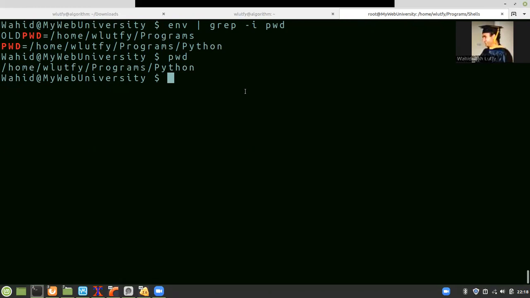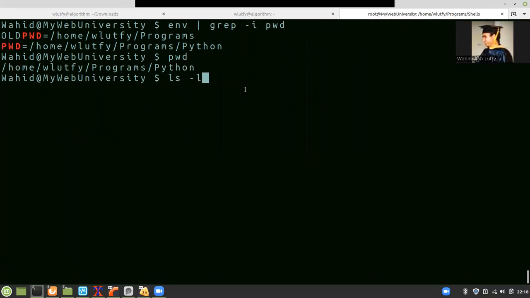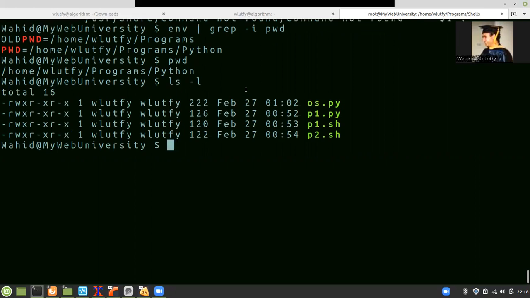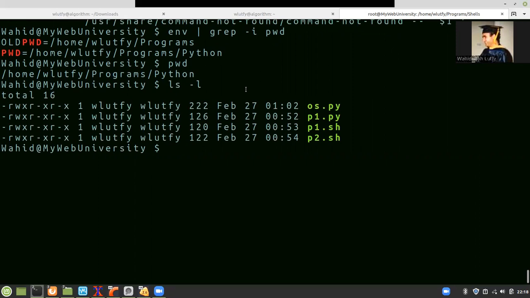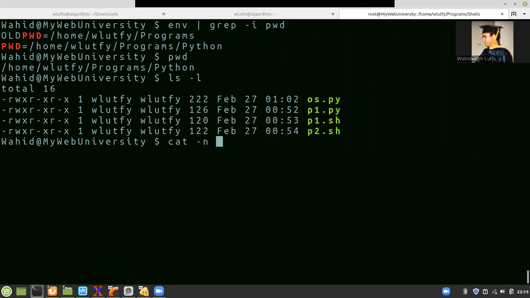So now I have some scripts here that I could run. If I do a listing of these files, it's there. I have two shell scripts and two Python scripts. If I just want to see the contents of the Python scripts, I could do the Unix command cat -n os.py. That's a Python script.